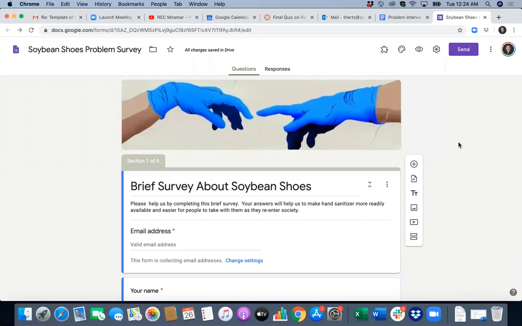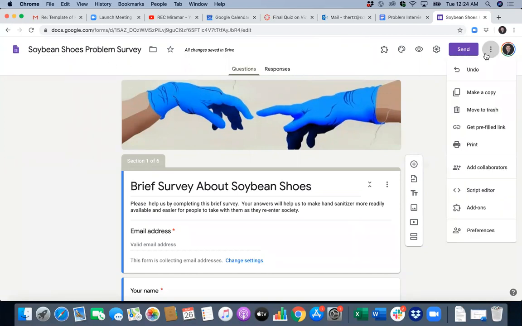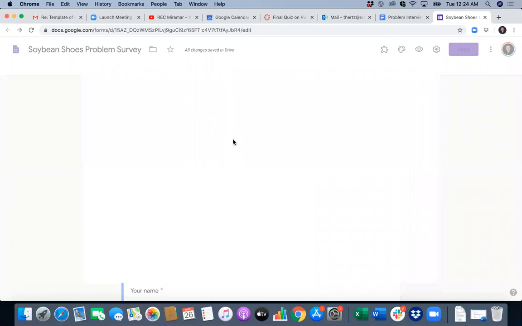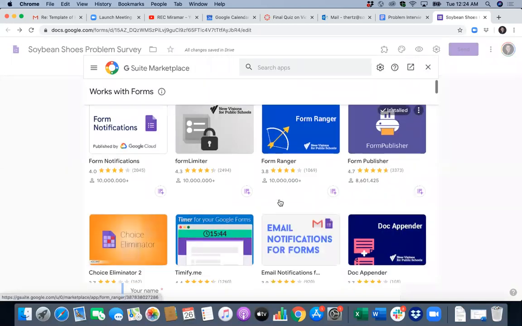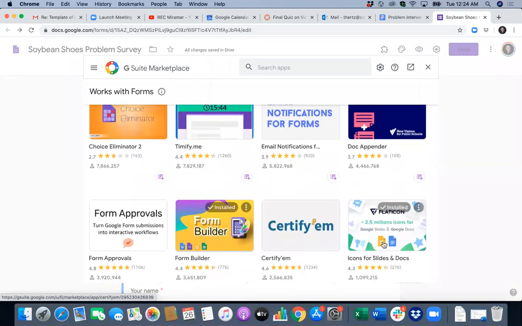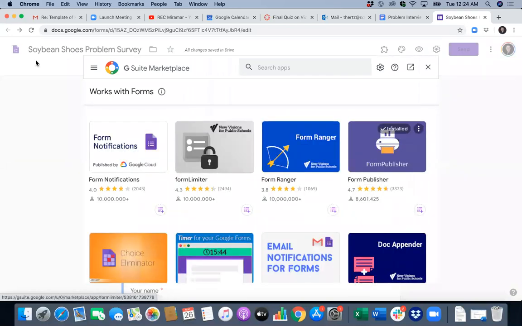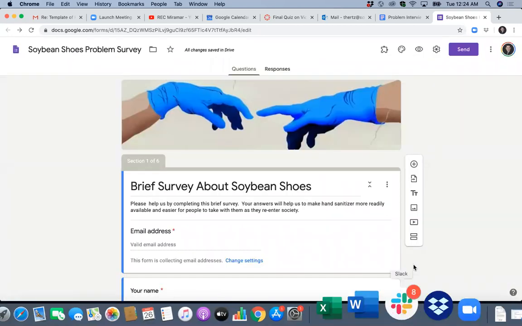Now, if you don't already have this add-on, the way that you get it is you go to the add-ons here and add it that way. So you'll go to add-ons, you'll search Form Builder, and there it is, Form Builder, and go ahead and install that. It's one of the first ones because it's one of the most useful. So I highly recommend adding that.